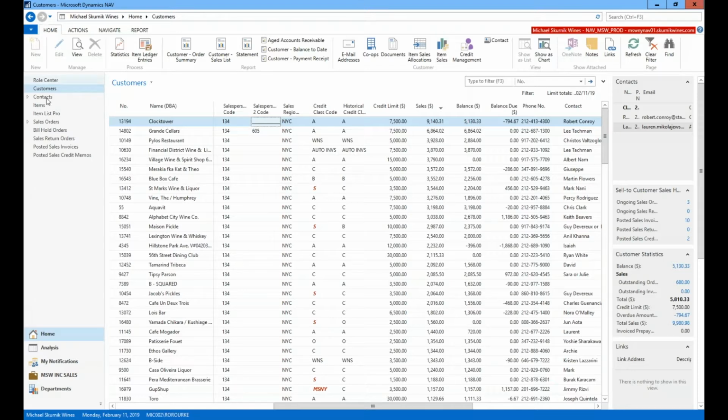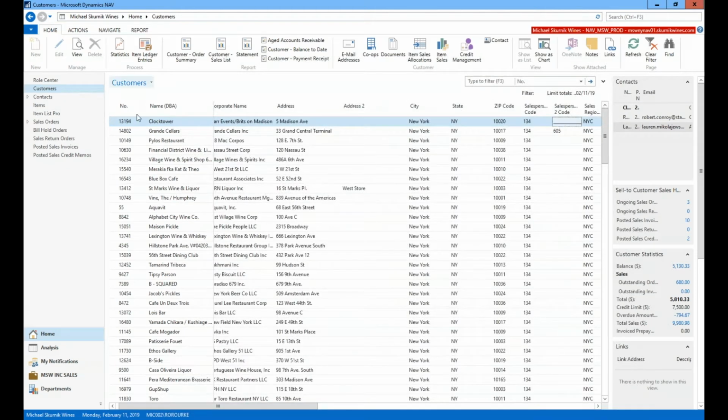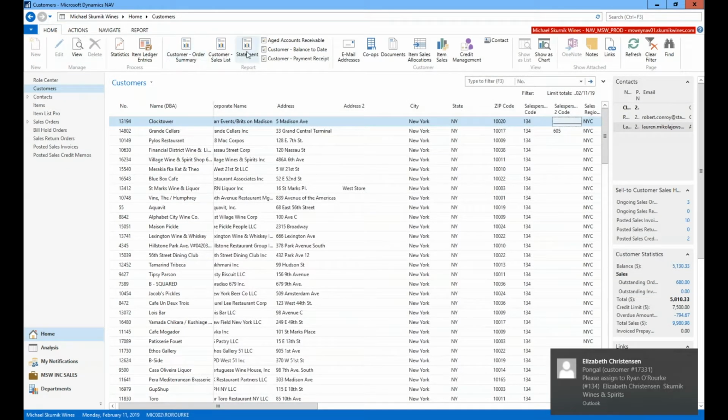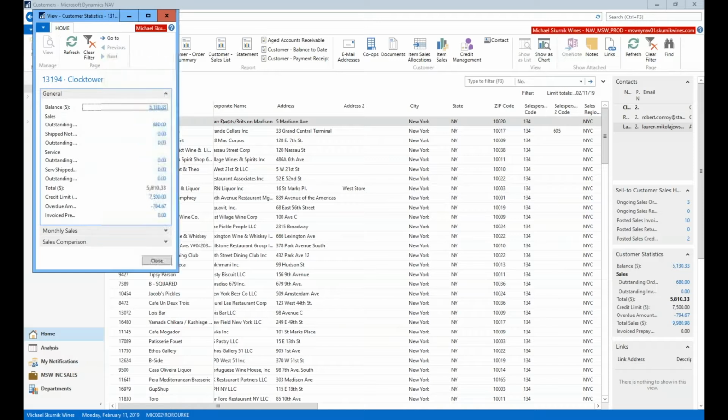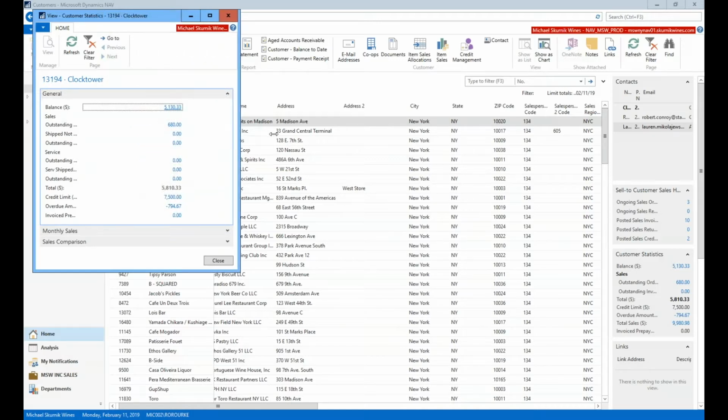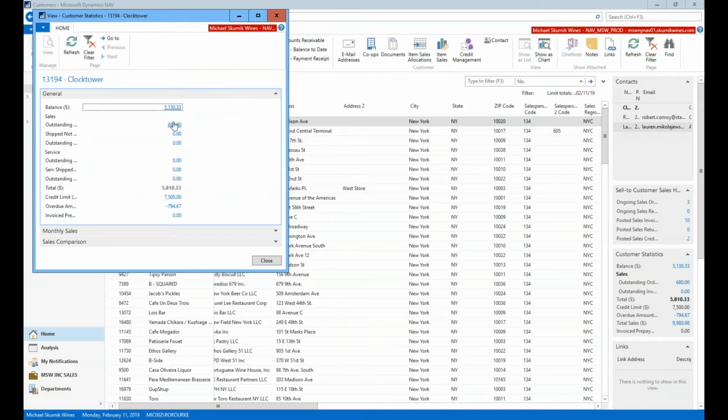So for all of our customers, I'll also introduce you to some of the fields outside of these fields in the customer card. This top portion here is called the ribbon, and on the ribbon we have some good information for you to see. If we look at Clock Tower and we wanted to get some statistics, what had been the former F9 statistics are now F7. If you click on statistics, this will open up to show you their current balance, outstanding balance, and credit limit.